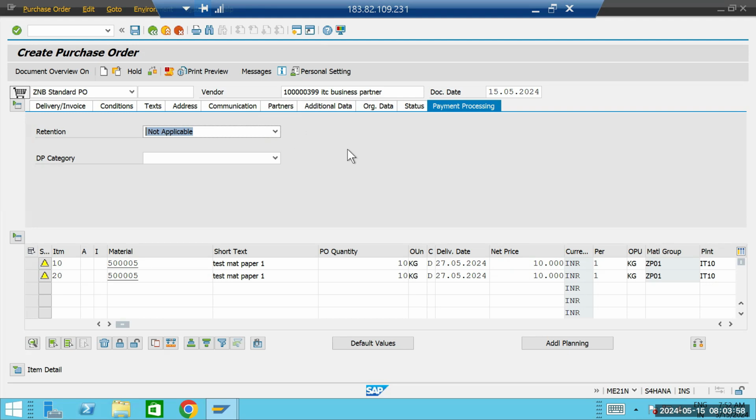So mostly, if we talk about the header section, for the address it will be the vendor address, for the partners it will be the partner functions, and organizational data. These three are the most important data that will be there. Okay, able to understand? Yes, sir. Okay.